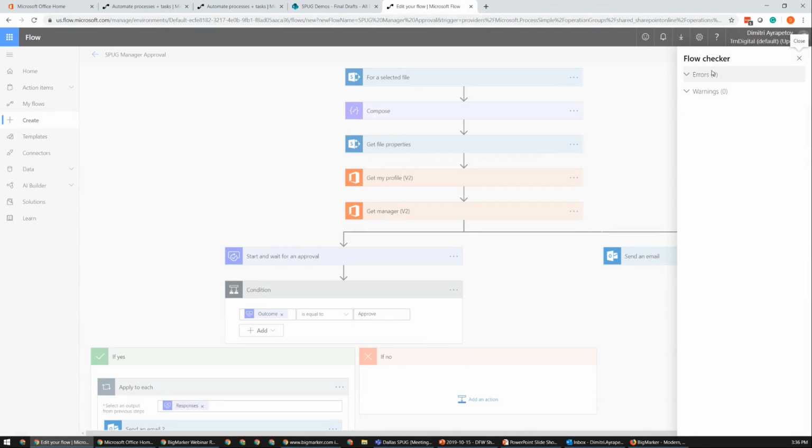And the flow checker lets me go through and just verify if there's any kind of errors, if there's any kind of required fields that I missed, or if there's any warnings where I'm trying to mismatch data types, or if my connection to one or more services has been expired. This is really helpful just as a quick sanity check. This won't give you every possible problem with your flow, but if you can't get past this flow checker, it's almost guaranteed that it's going to error out when you go to run your flow.